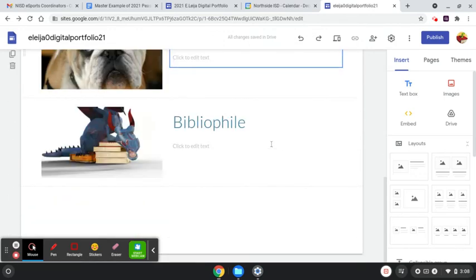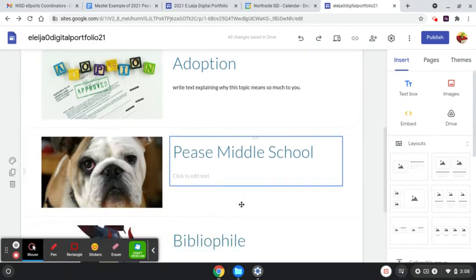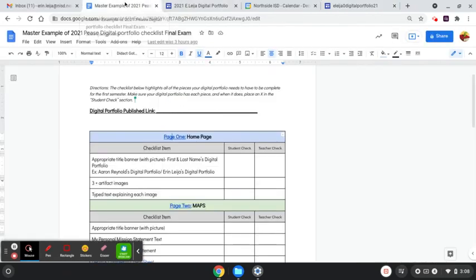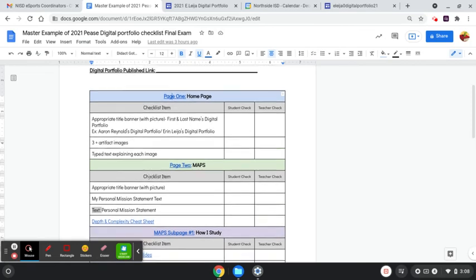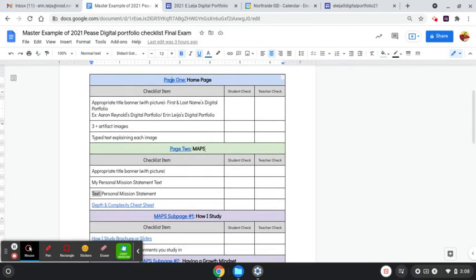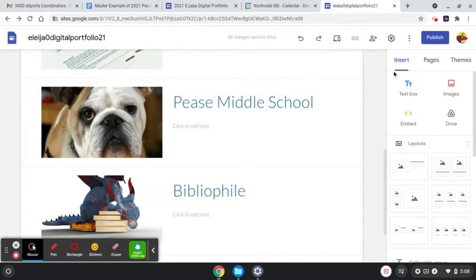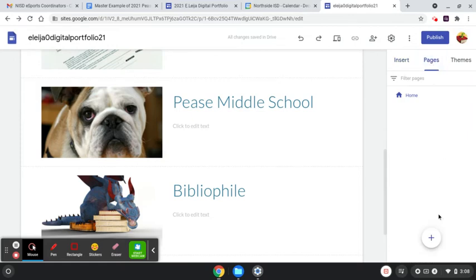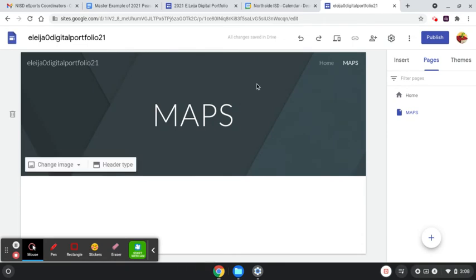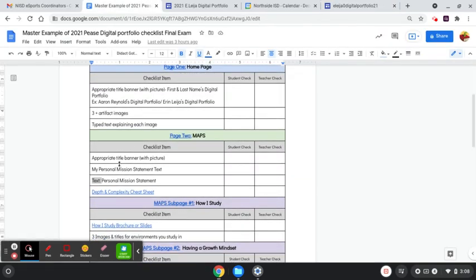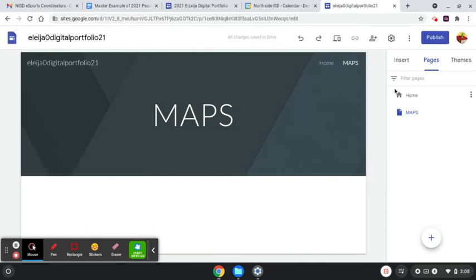Once these are all the way in, and I've added all of my topics, the next thing it says on here to do is for me to create a page called Maps. So that's what I'm going to do. I'm going to go to Pages, click the plus sign, and I'm going to type in Maps. So here it creates. In my Maps section, it wants me to create my personal mission statement and put in my depth and complexity cheat sheet.